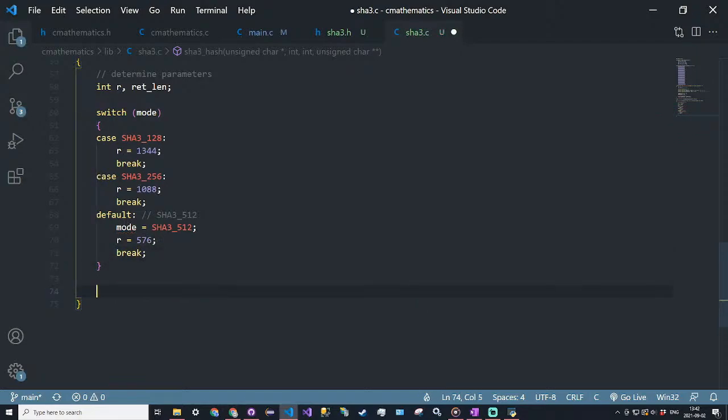And then after this switch, we're going to set the parameters. So we're going to say ret length is equal to mode right shifted by 3. So we're going to divide it by 8, converting it to bytes. And then r right shifted equals by 3, which is also going to convert it into bytes.